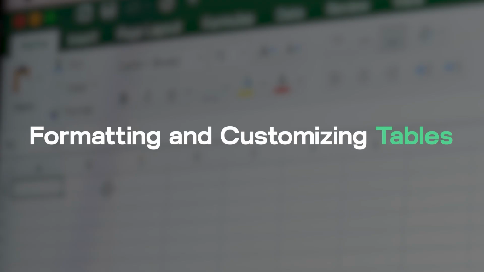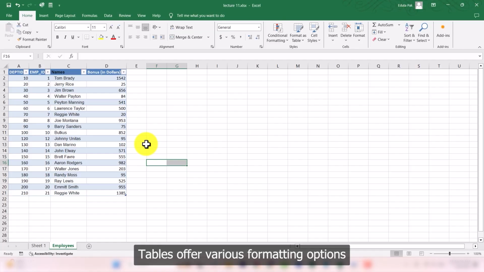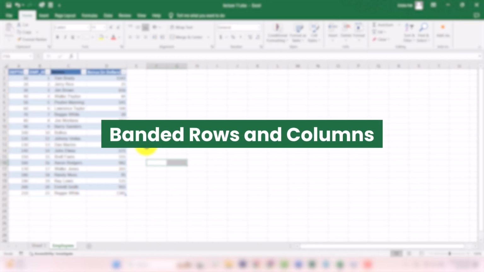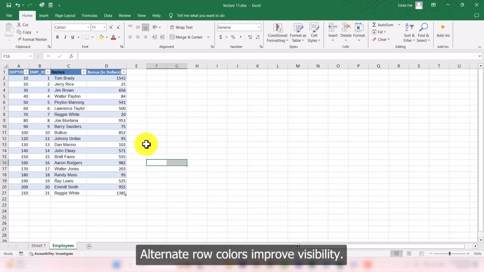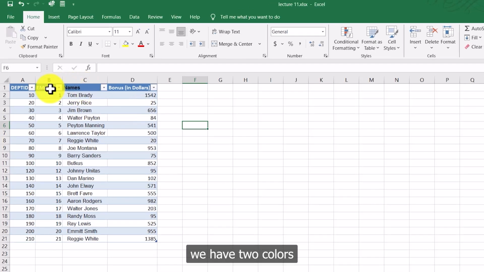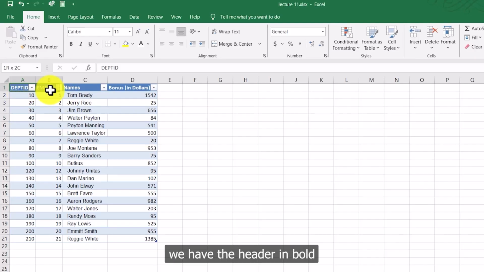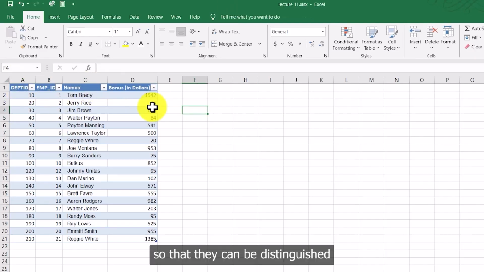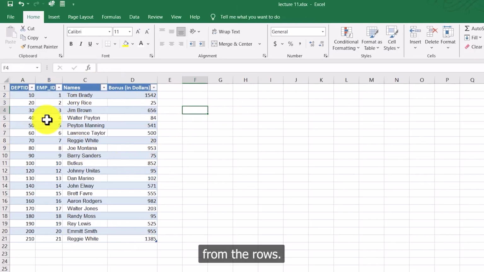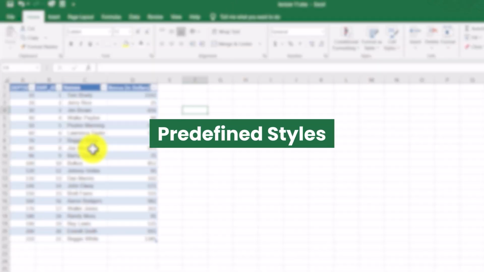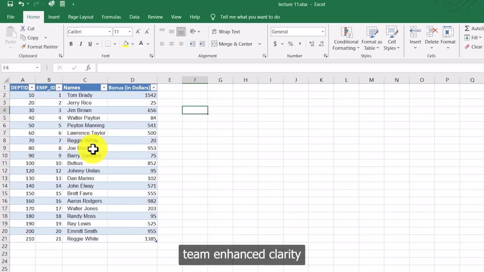Formatting and customizing tables. Tables offer various formatting options to enhance readability. Branded rows and columns. Alternate row colors improve visibility. Here you can see we have two colors as the alternate colors, which improves visibility. Header row. Column titles become bold for easy identification. Here you can see we have the header in bold so that they can be distinguished from the rows. Predefined styles. Professionally designed themes enhance clarity.